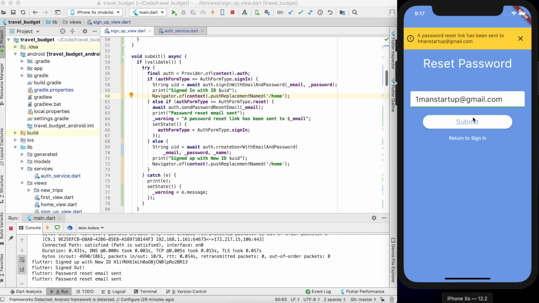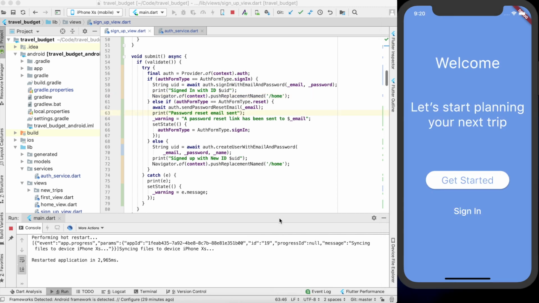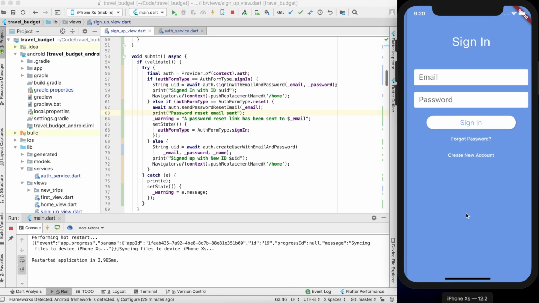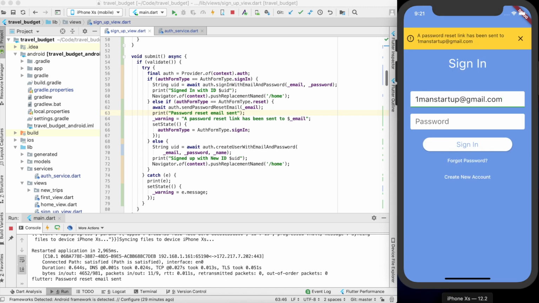Oh, I forgot password here. Submit. You can see it was sent, or it's saying it's sent down here. And let me check my email for it. Okay, I'm still not getting the email, so I restarted the app, and let me try it one more time. All right, that worked that time.